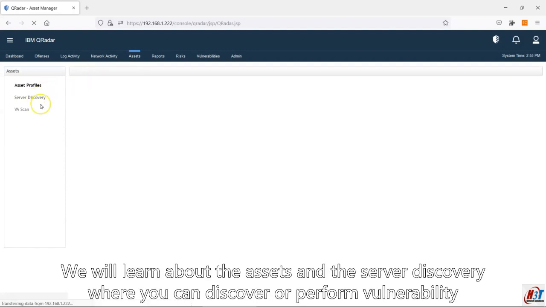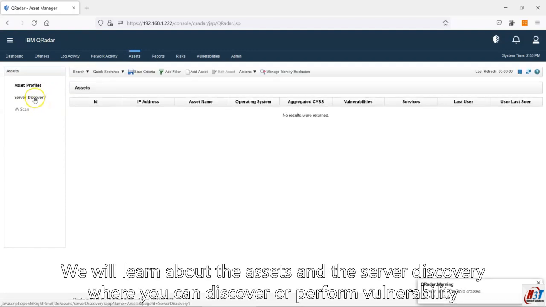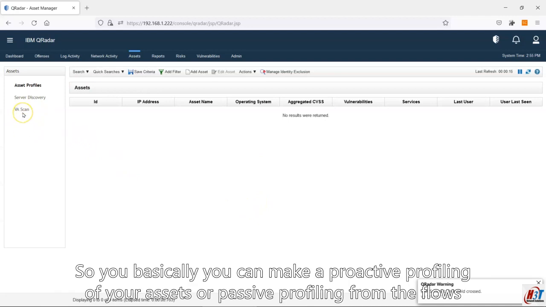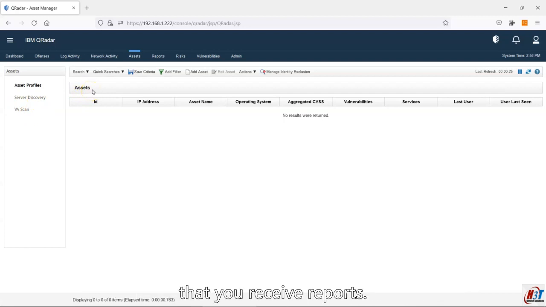We will learn about the assets and the server discovery, where you can discover or perform a vulnerability scan on the devices or the assets in your environment. So you can make a proactive profiling of your assets, or a passive profiling from the flows that you receive.